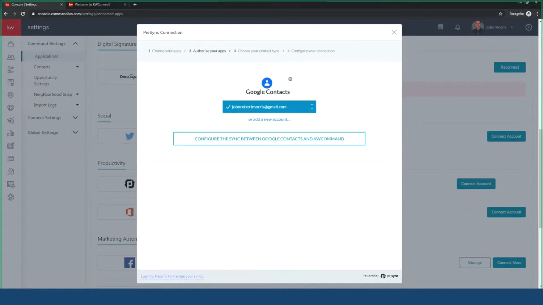Does that make sense? So it won't remove. That's it, it won't remove. Yeah, once they're in command, they're not going to get pulled out of command. Right? Yeah.